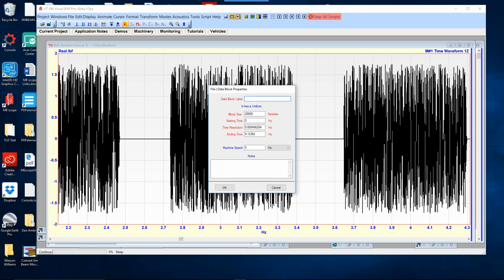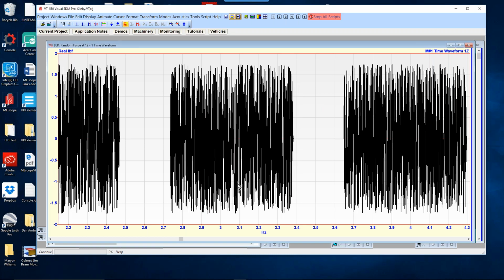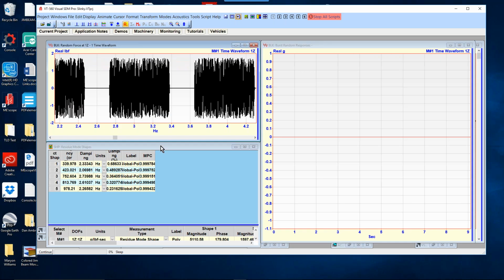Let's go look at the block size. Okay, it's 20,000 samples of data. So this is a lot of data that we created with the new data block command, but we're going to process it in 10 averages. So we're going to take 2,000 samples at a time from the time record, but then in the ACK window, once we do the FFT, we get 1,000 samples in the frequency domain. So that's just standard signal processing.